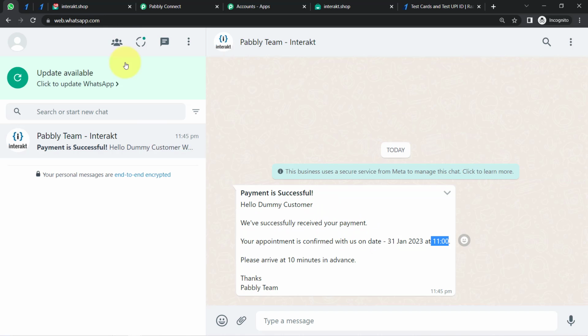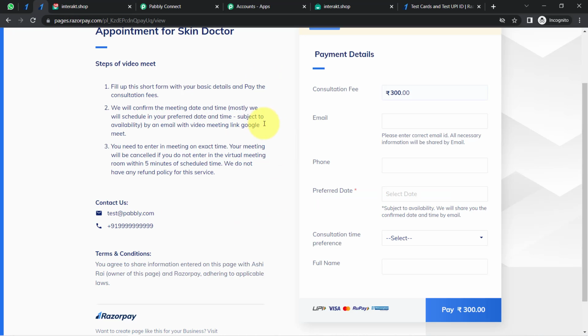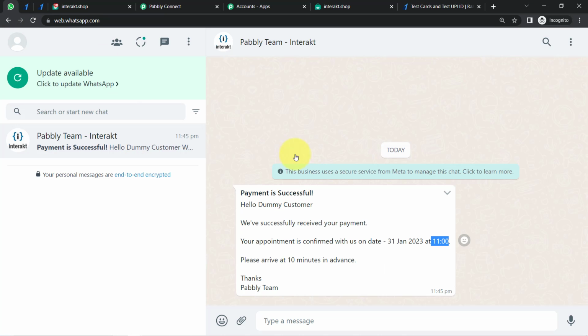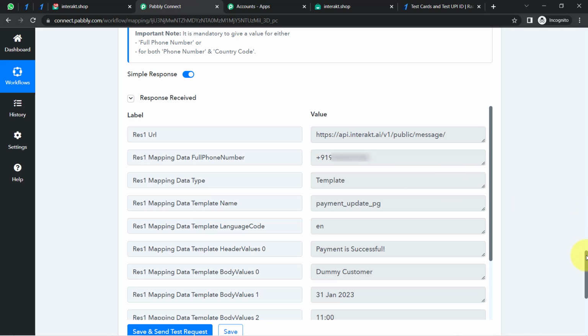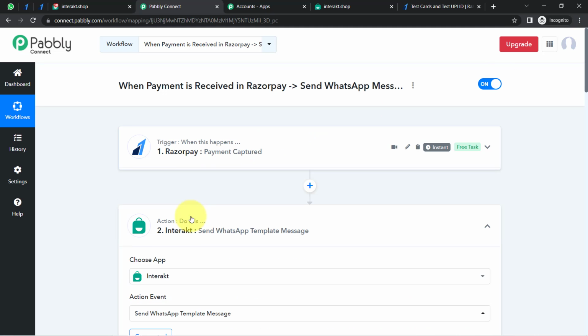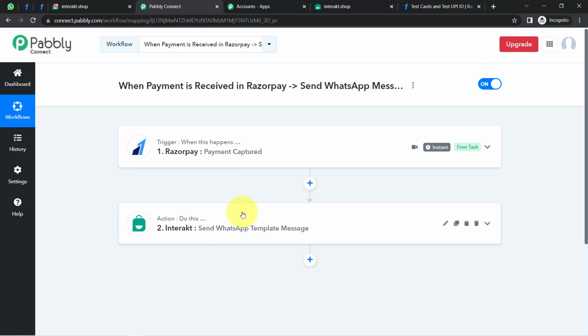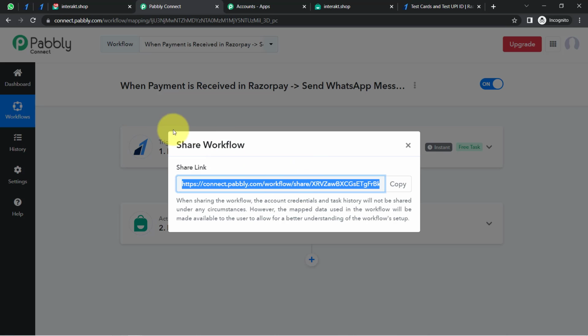So this is how, from now onwards, as soon as someone makes a payment from the Razorpay payment gateway, the customer will automatically receive a payment confirmation message on his WhatsApp number. You do not have to do anything manually. Simply set an automation inside Pabbly Connect once, and after that sit back and relax, because Pabbly Connect will take care of all the tasks in the backend. Simply close Pabbly Connect. Just in case you want to access this automation in your Pabbly Connect account, I will also attach the shareable link of my workflow in my description box, from where you can directly clone the very same workflow into your Pabbly Connect account, that too for free.